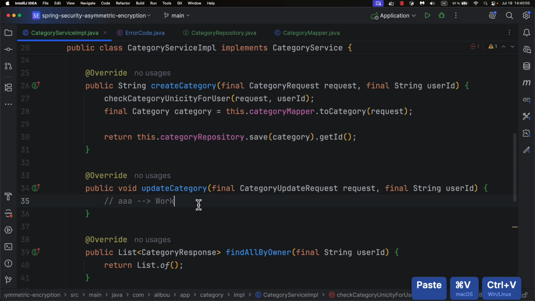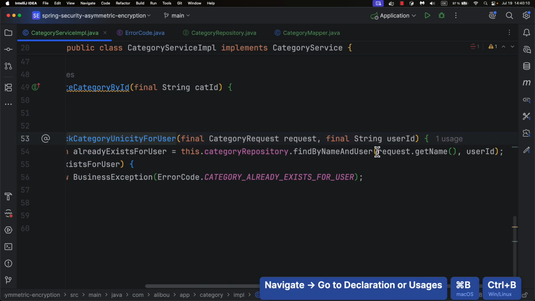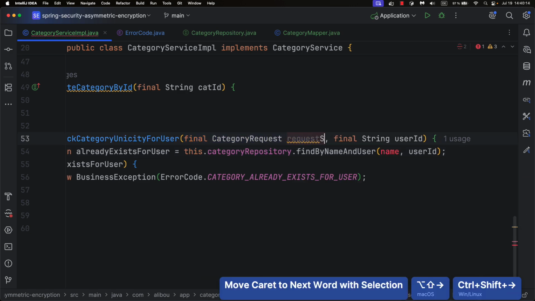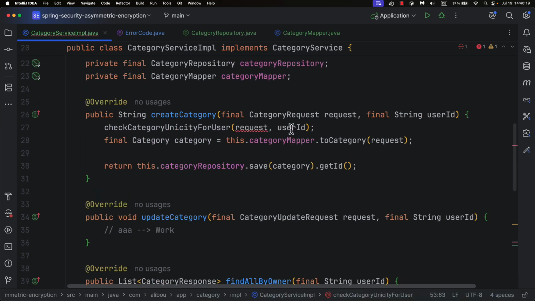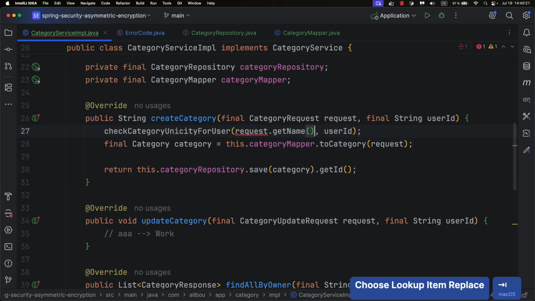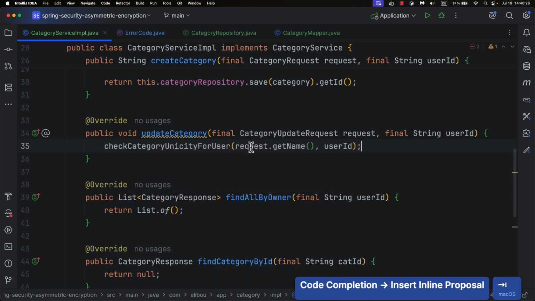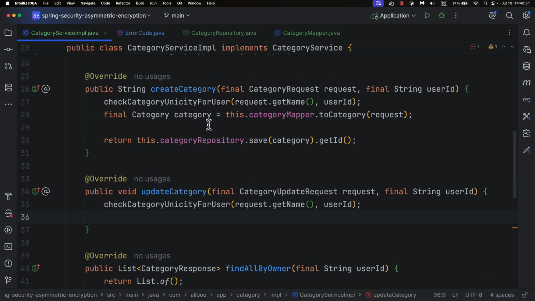So now when we also update a category, I will just change something in here because I don't need the get name. I just need to pass the name as a string. All right, so it's gonna be a string name, and that's it. Now it's going to be request.getName in here. So now I can reuse the same method: check category unicity with request.getName and user ID. So if another category already exists, we should not update that category. Otherwise we will do the same.